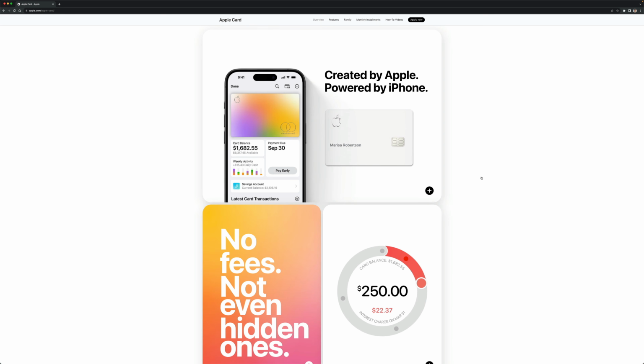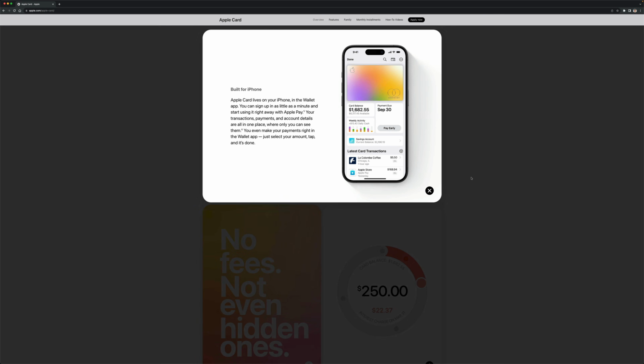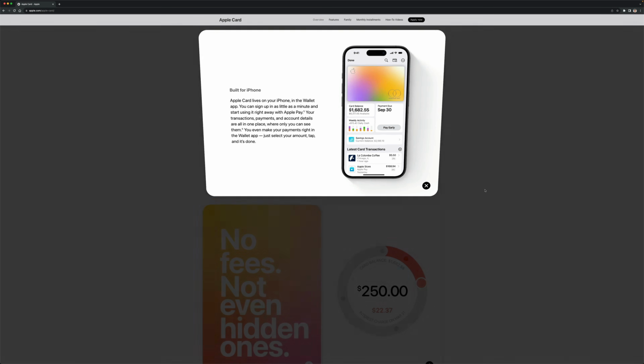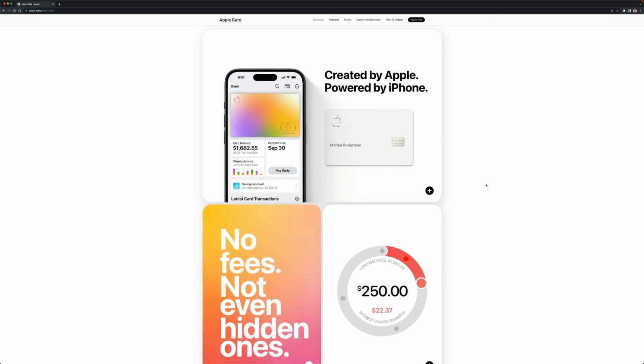Flip cards are a great way to reveal additional content in a fun, interactive way. Apple has a great example of how to use a flip card for that. For example, if you click on this, it flips the card and shows the other side with additional information, and you can just close it like this. In this video, I'm going to show you how to create this effect in CSS.